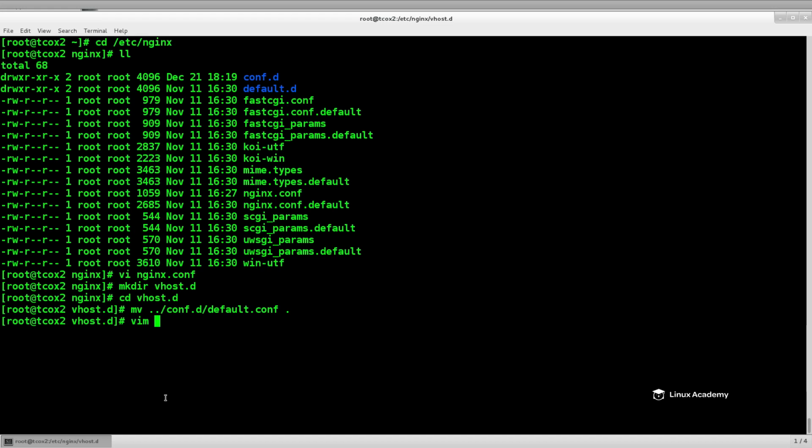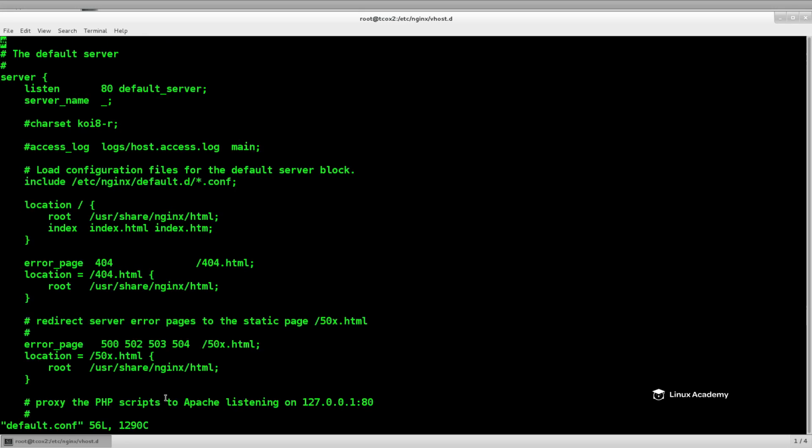So let's edit the default configuration. We'll do a vi on default, and all we're going to do is comment out this configuration file load here, because we're not going to use the default.d configuration directory. You can if you choose to, but in our case, we're simply going to use the vhost.d configuration that we changed before in the nginx.conf file. We're going to indicate that our root file system for our default instance is in the directory /var/www.